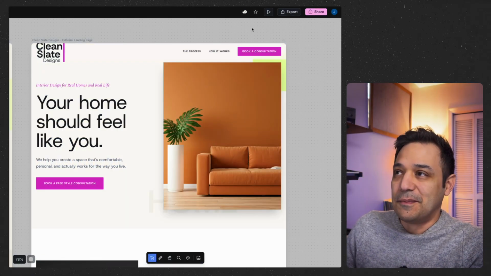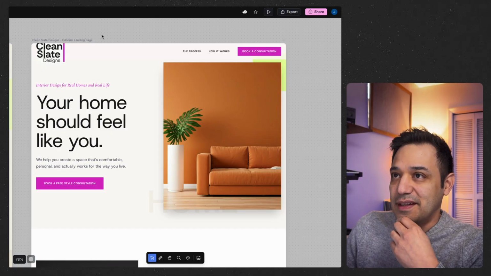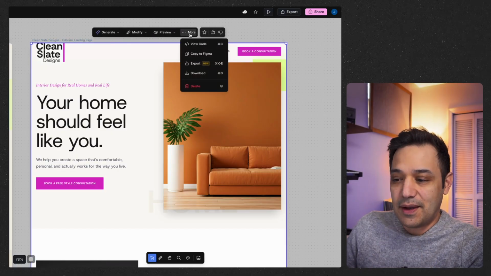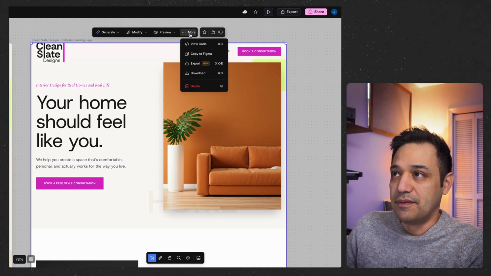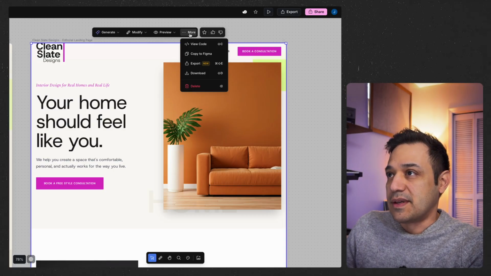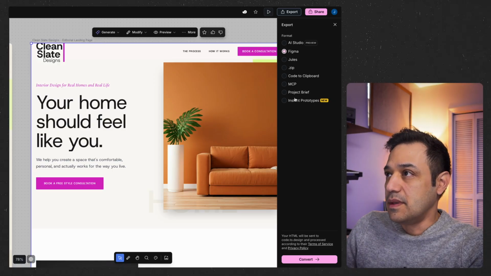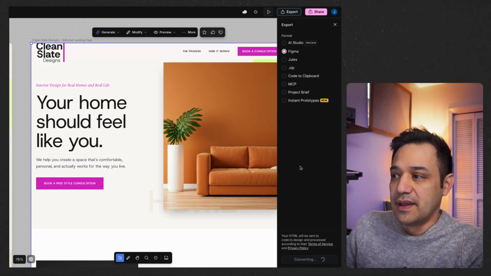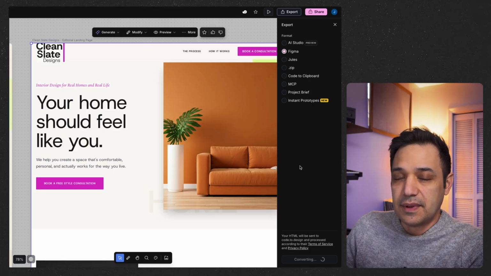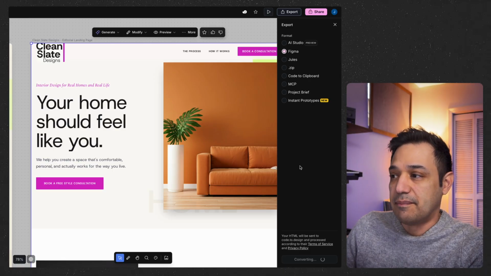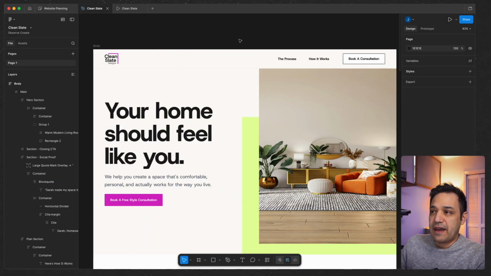So I ended up taking what Google Stitch created and wanted to see how I could improve this in Figma. So using this feature, this copy to Figma, you can select Figma and convert, and it'll be ready to copy and paste into a new frame in Figma. So after importing the frame, I went ahead and made some tweaks.